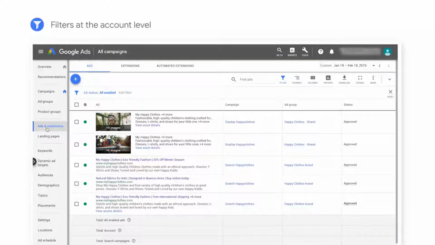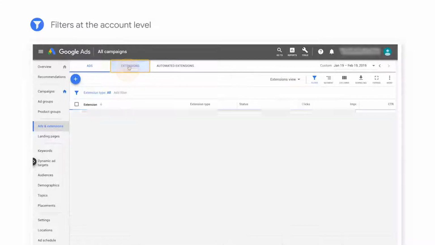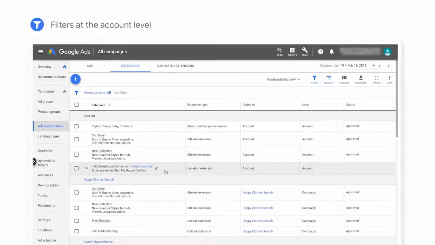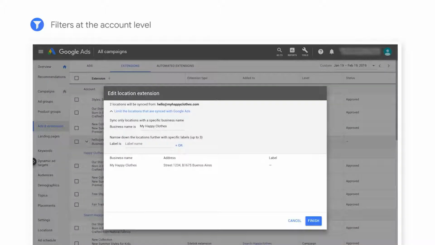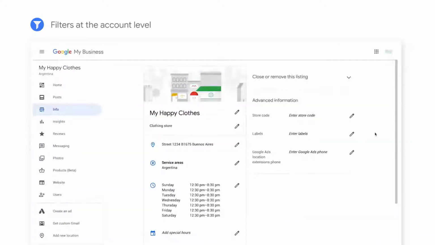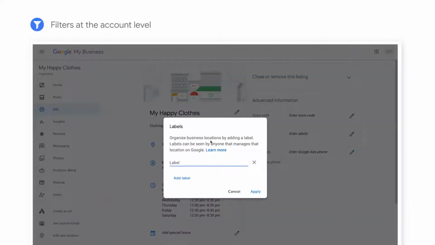To add filters at the account level, navigate to the Extensions tab. Select the Google My Business account that you want to add filters to. Under the Limit the locations that are synced with Google Ads section, fill in your exact business name or narrow down the locations further with specific labels. Keep in mind that if you wish to filter by label rather than name, those labels must be added to locations in Google My Business before applying filters in Google Ads.